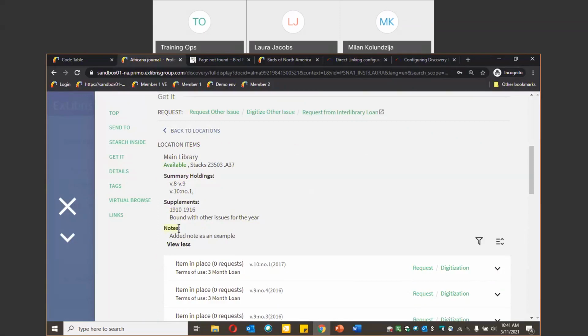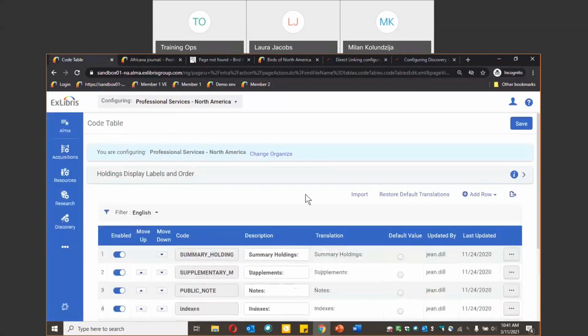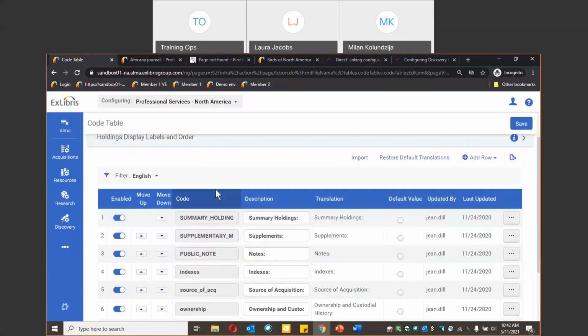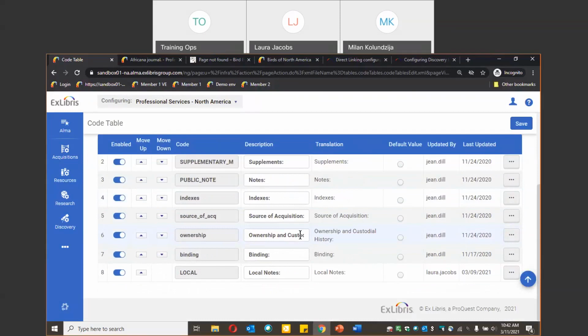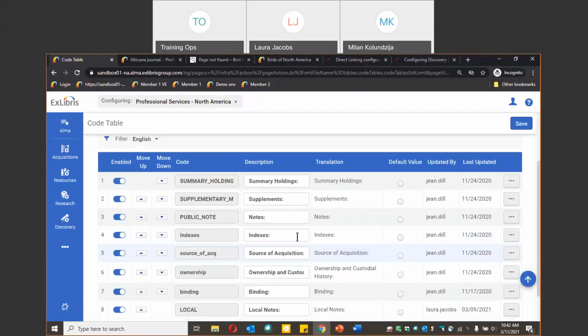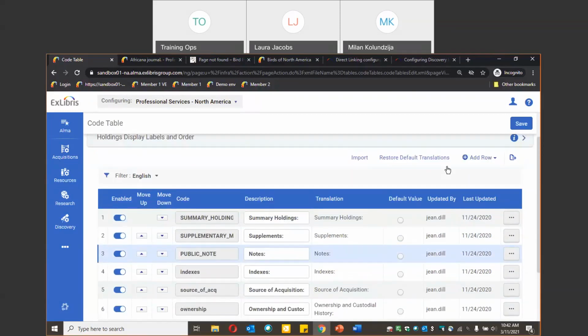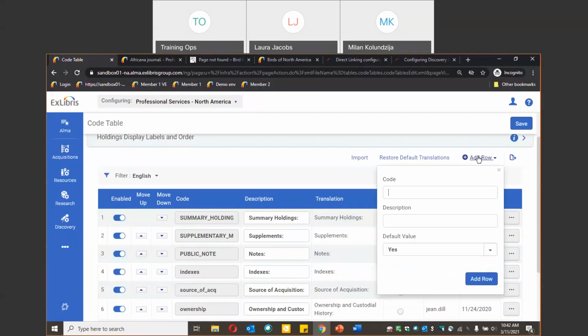But so we've defined these labels. So these are the labels here. And then here we're defining what field it is pulling this information from in your actual holdings record. So this is the holdings display labels and order table. So this is just a labels table. So all you're doing is creating these labels that you'll use later. So I think many of these, probably this hasn't been configured in this institution. I bet these are all out of the box, but you have your summary holdings, your supplements, etc. If you have some other holdings display you want to add, you can add a row, you give it a code that you make up that displays here.